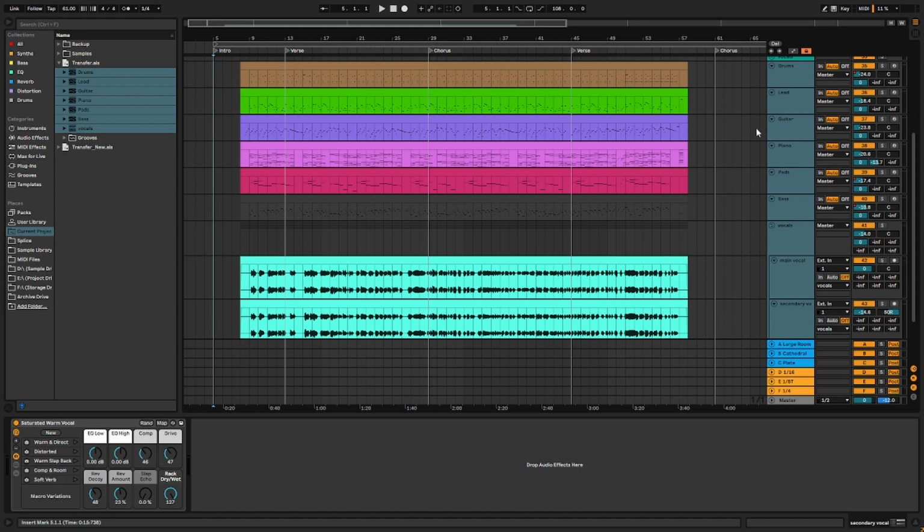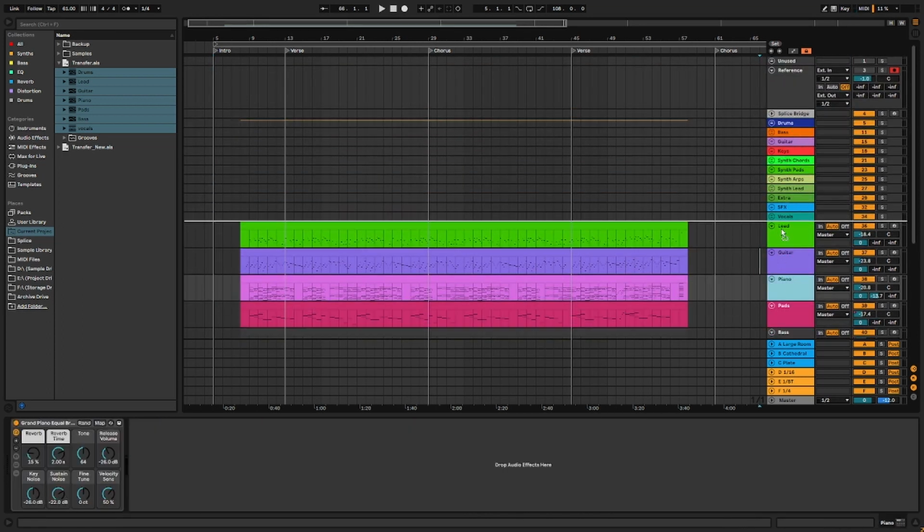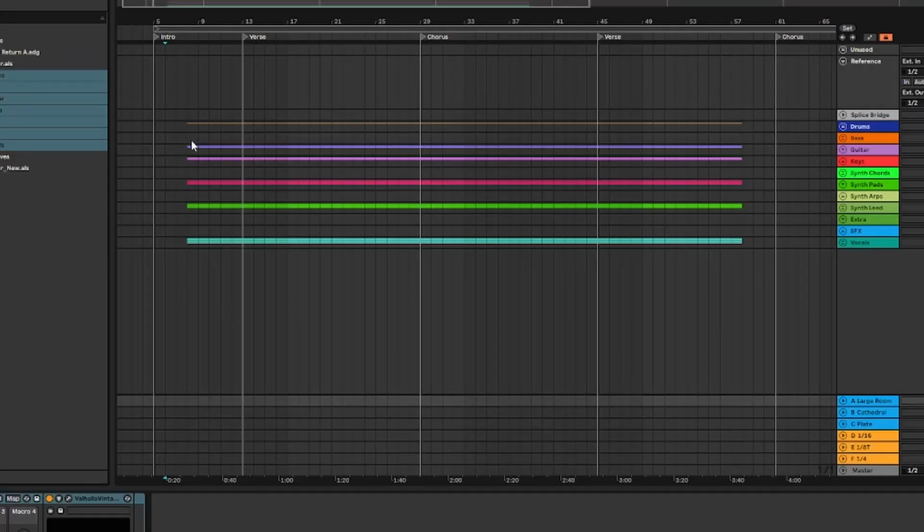Now we can start organizing this, throwing this stuff into the appropriate folders, and now I have all my fancy pants template stuff going on. If you want to learn more about templates, make sure to check out my Ableton template video.